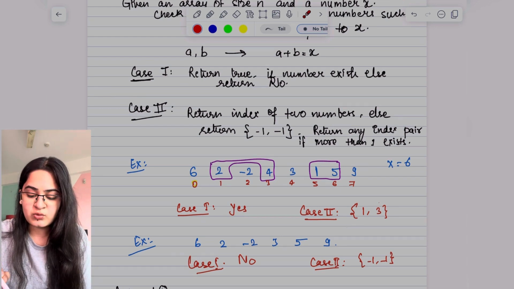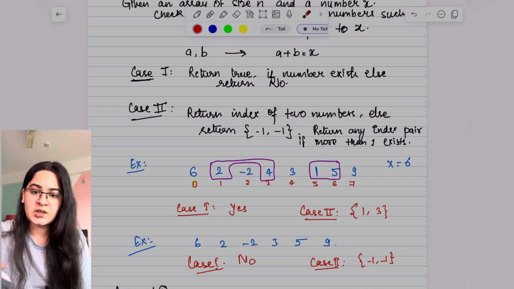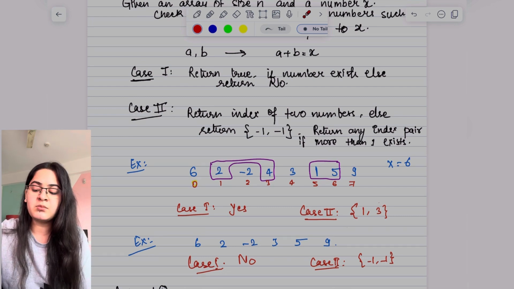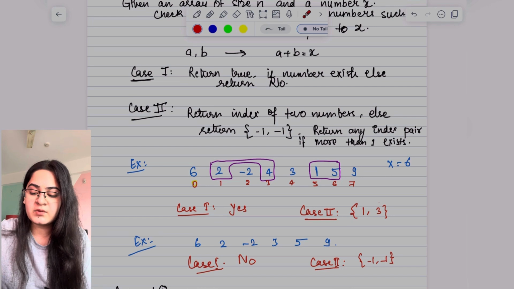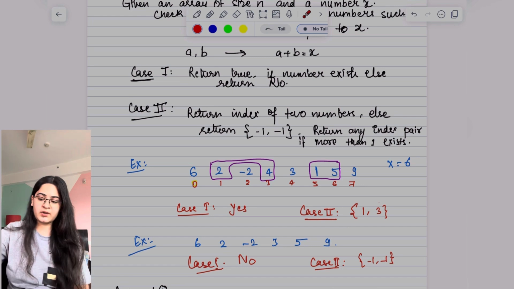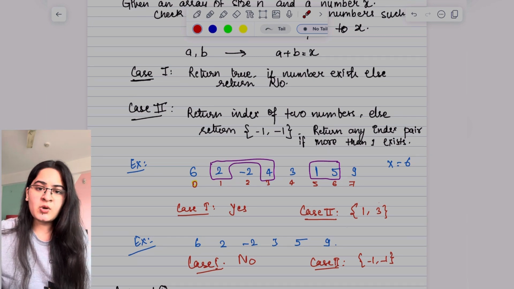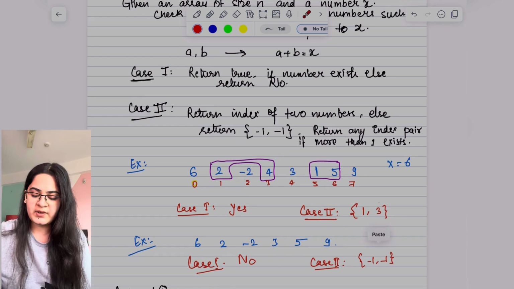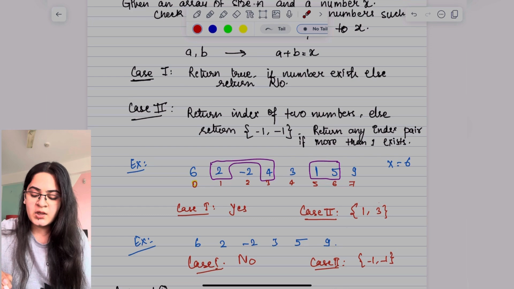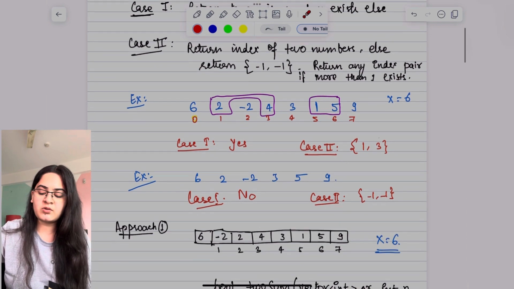You have this array 6 2 -2 4 and you are given x equal to 6. You need to check whether there exist two numbers such that when they are added they are equal to 6. If you see here, we have one pair, 2 and 4, and when they are added they equal 6, right? Similarly we have one more pair, 1,5 which equals 6 when added. So if the variety is of type 1 you can simply return true, and if it is of type 2 you can return 1,3, or you can return 5,6 as well if the indexes are wanted. If you are asked to return the numbers then you can return 2 and 4, or you can return 1,5, right? If you see the second example, there does not exist any pair which equals 6, right? So in case 1 you can simply return false, and in case 2 you can simply return -1.